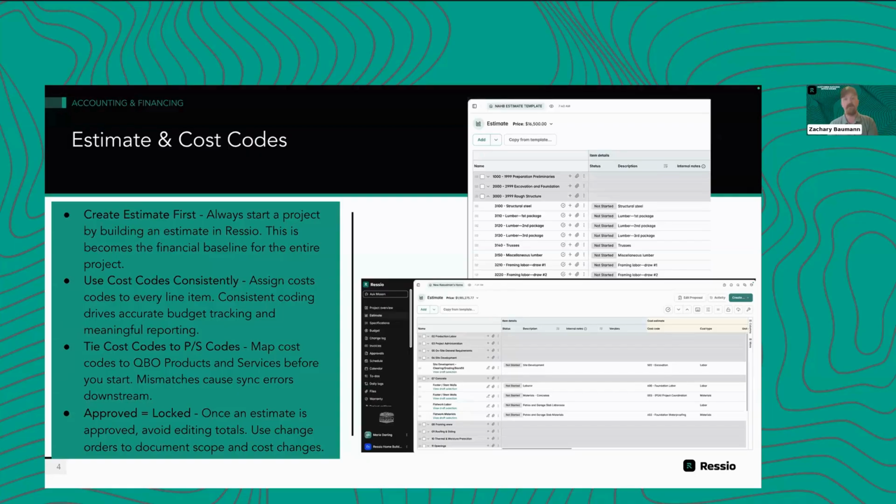And in Ressio, we use the term cost codes as a universal term for our financial tracking. It's how we organize our budgets on projects. It's how we invoice on cost plus projects and how we keep things organized even on fixed price projects. In QuickBooks, that term is called products and services.